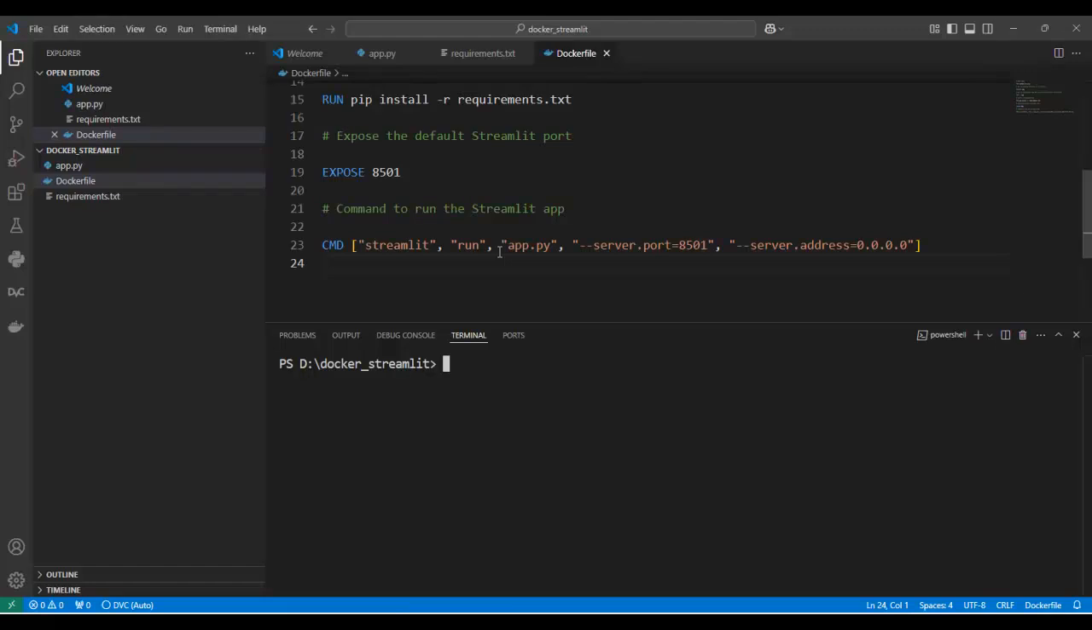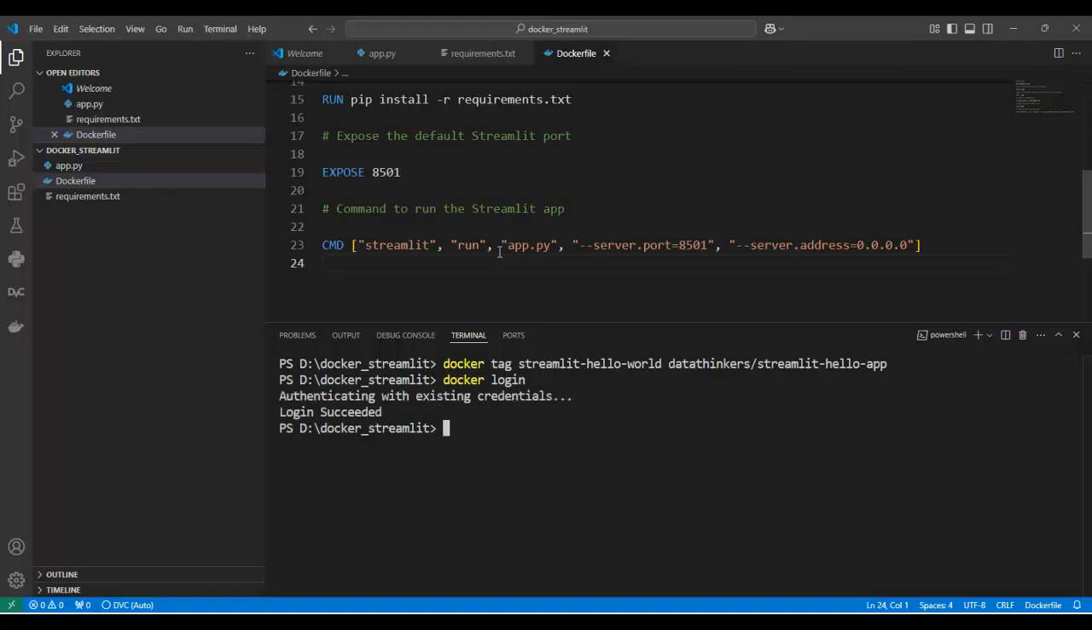Now let's push this Docker image over here as well on Docker Hub. For that, first we have to create a tag: docker tag streamlit-hello-world datathinkers/streamlit-hello-app. Let's press enter. Done. And also first let's check this, Docker login succeeded. You can see authenticating with Docker Hub. Done. Now docker push datathinkers/streamlit-hello-app.